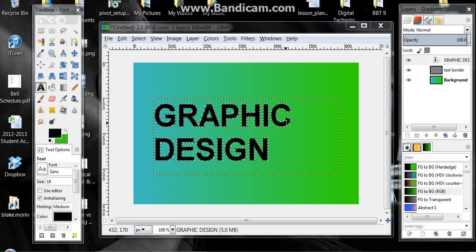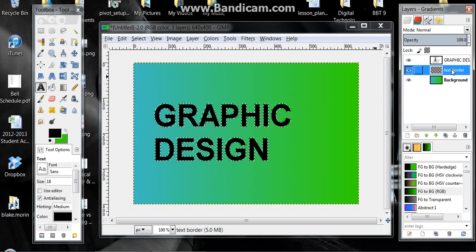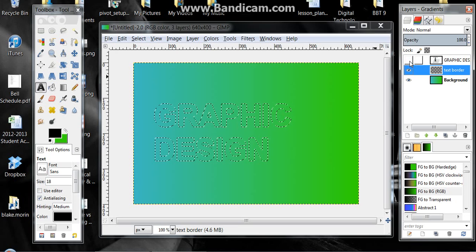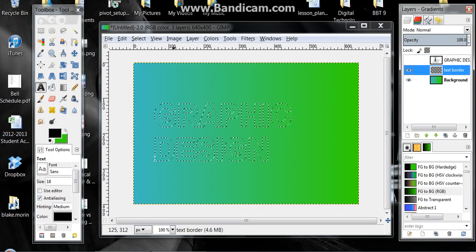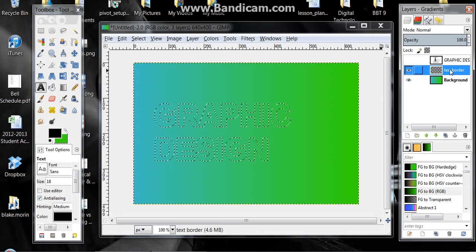So the first thing we need to do is make sure that our text border is now active, the layer that changes can be made to. And if you find it hard to do, we can actually hide this text. So we're just going to see these little dancing ants, and this is what's active right now. This selection and this layer, text border.